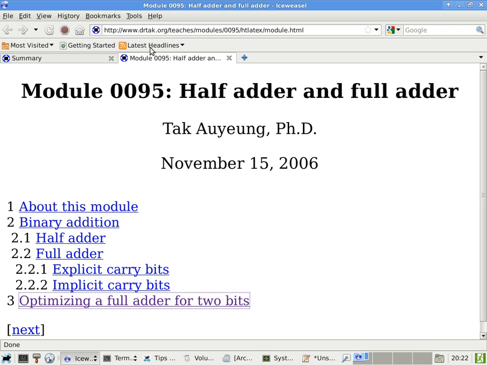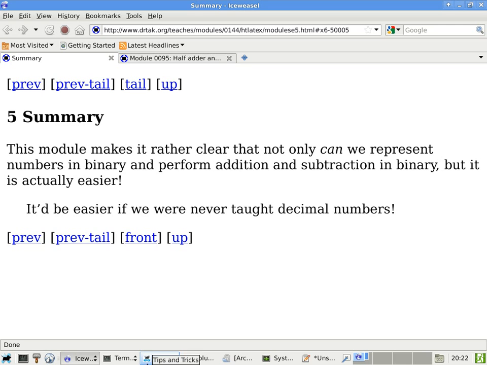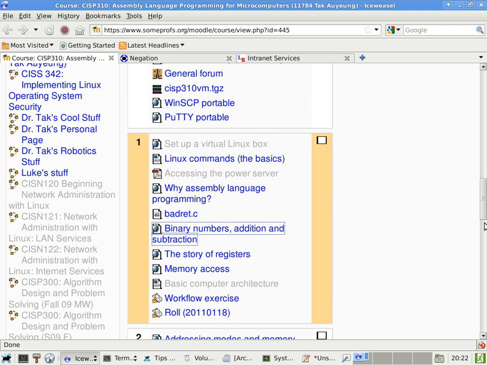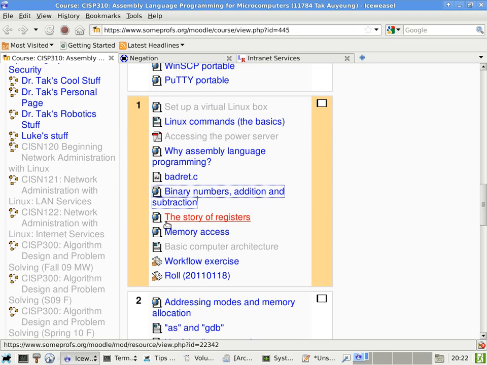So what we are at this point, because I know most of you are thinking, it's almost time to go home. I need my dinner. So do I. So the next topic, read ahead of me, the next topic on Thursday is going to be the story of registers as well as memory access. Those two kind of go hand in hand.